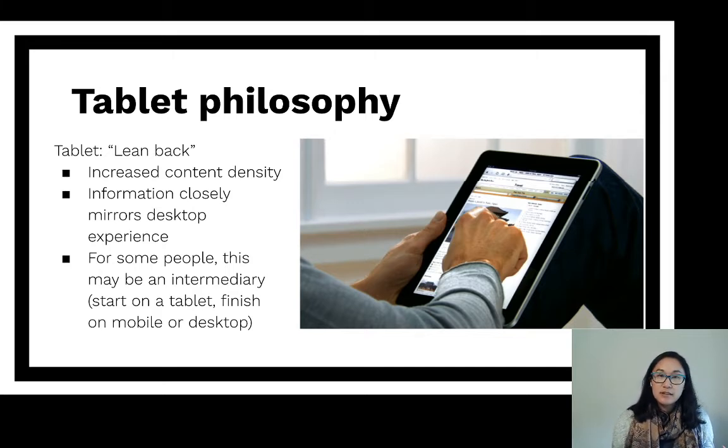And because of the extra screen real estate, what we're looking at is mirroring that desktop experience. So it may not be a one-to-one comparison where we're just rendering a desktop experience on a tablet, but we're looking at kind of the same use cases. So being able to investigate content or do a little bit deeper research on content or products that they're looking to purchase. But it also serves as an intermediary between the devices.